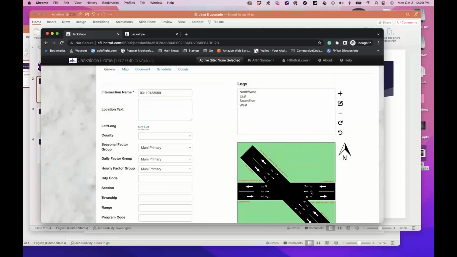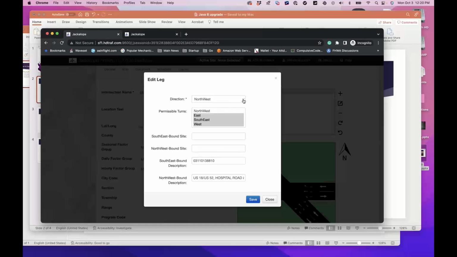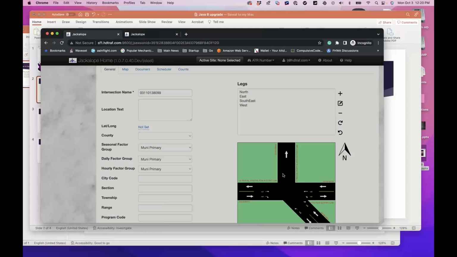But you can go in here and mess with the intersection. Let's see, we're in test, so I'm gonna mess with the intersection a little bit. So, you know, if this wasn't accurate, if this leg here, the north west leg was actually just going north, you could change it to be north and things like that. And it'll automatically dynamically change what the intersection looks like.